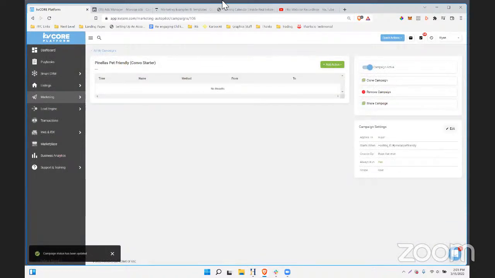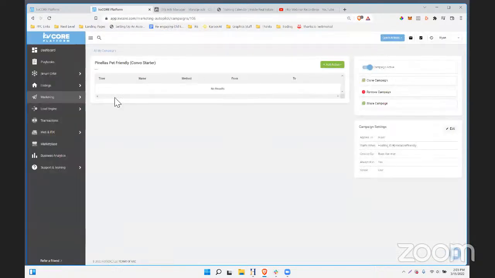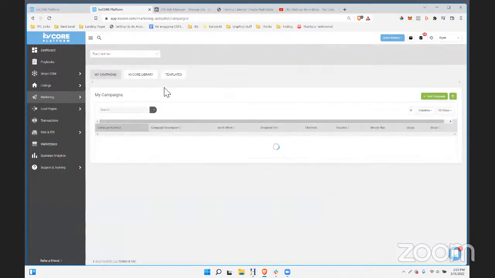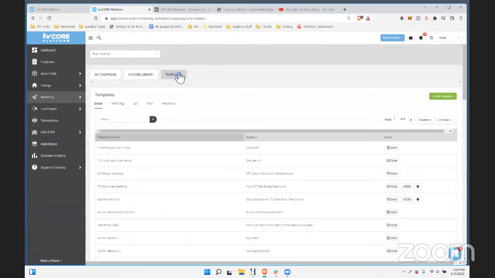So the next step, do this in another browser here. I'm going to leave my campaign open, but now I'm going to go and build out my email template and my initial text template for this campaign. So what I need to do in order to get stuff available to put in my campaign, I go to templates right up here in the smart campaign section, and I'll build a template.